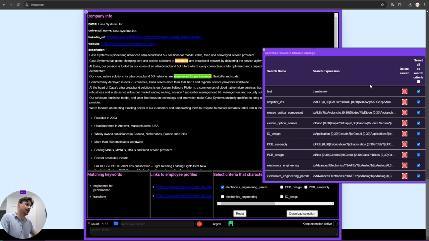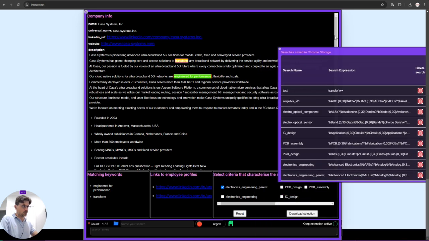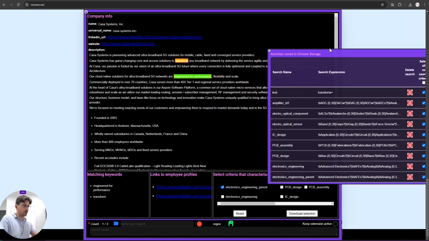Oh yeah, okay. And then it will parse the whole text and highlight the keyword. You can navigate from one keyword to the other, just like that. And here is the count. There are 3 keywords on this page.